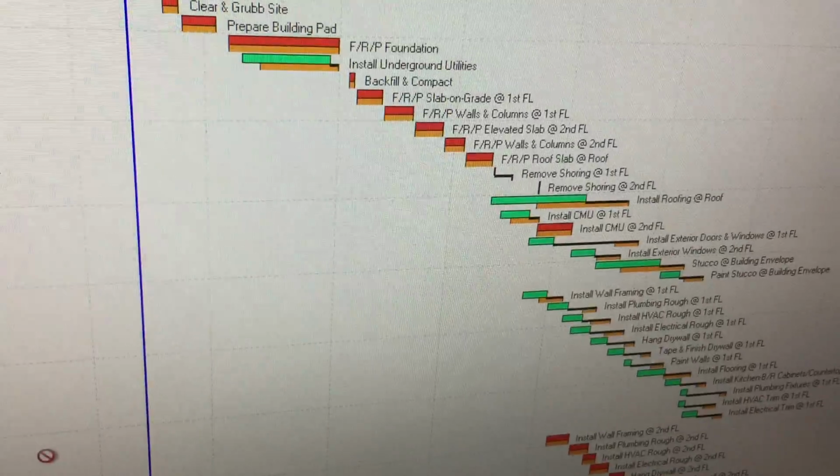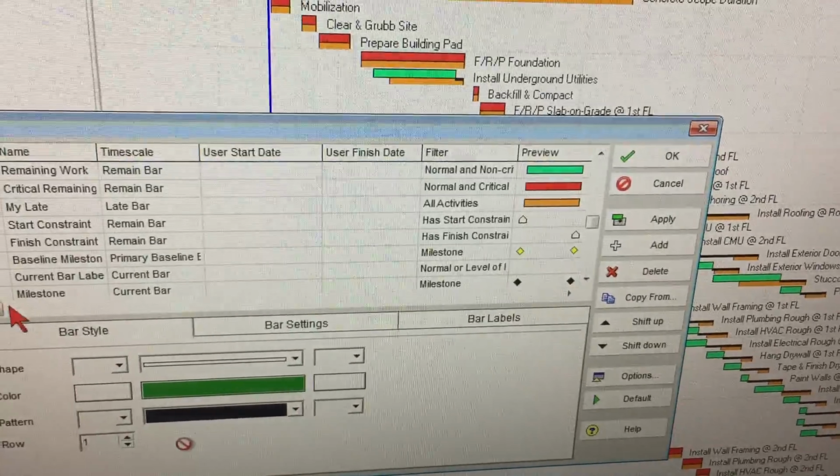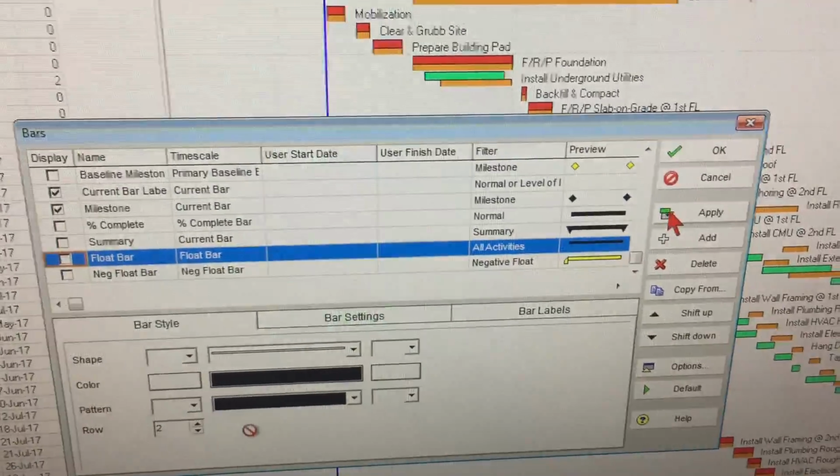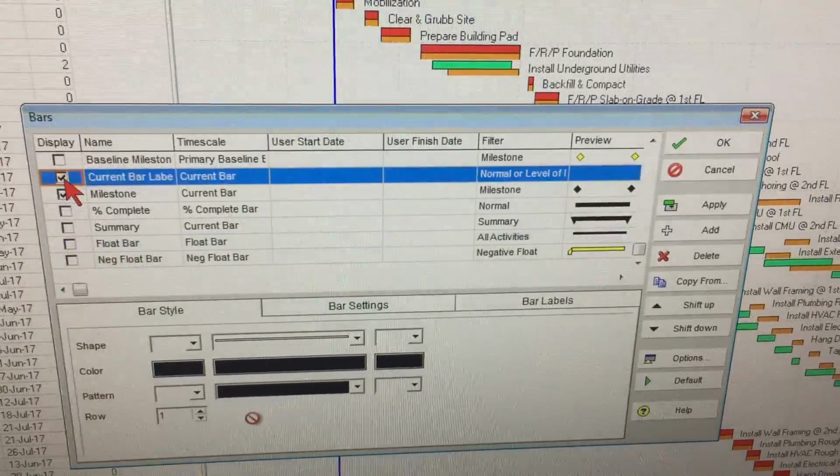We'll go back to the bar. Let's take the list that we did so far. We're going to take the float bar. I don't have that, and let's take the late bar out.